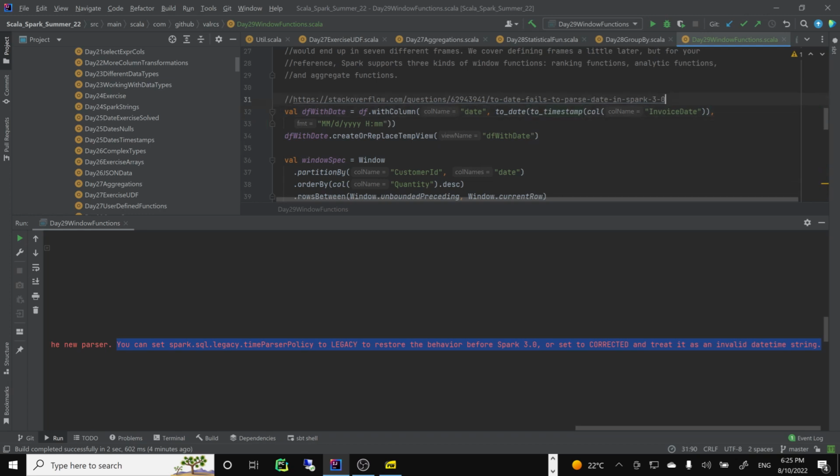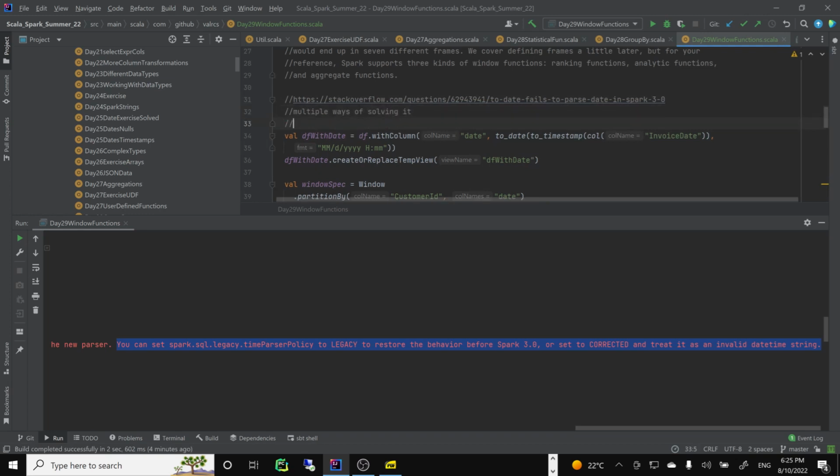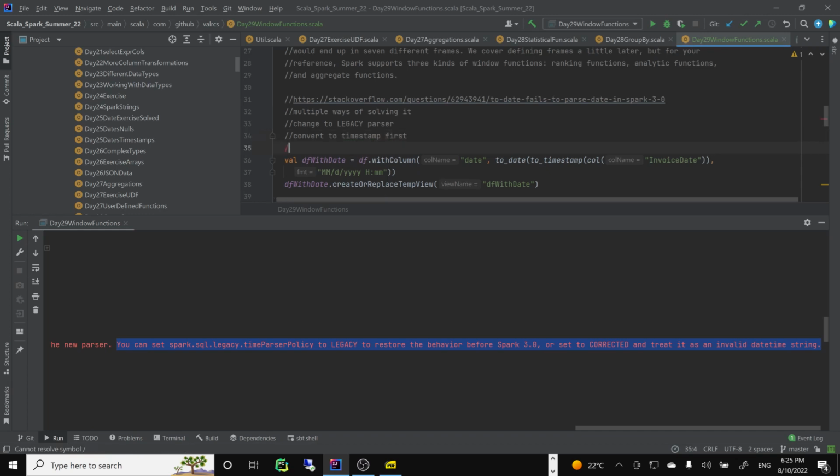There are multiple ways of solving it. Change to legacy parser. Go to convert to timestamp. Timestamp first. Maybe use a different format. Okay, let's try it. We'll probably do that afterwards. See if this works. We'll try the other ones.